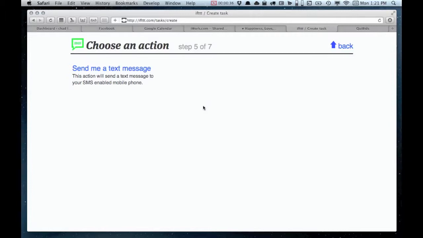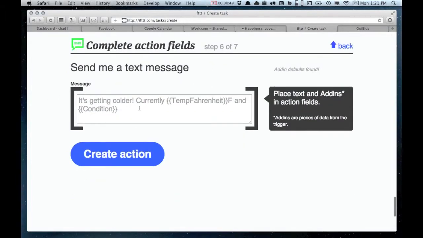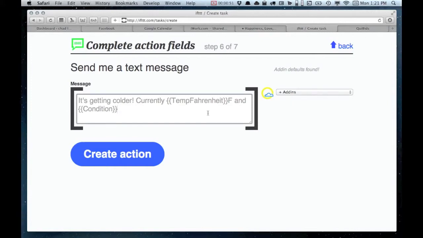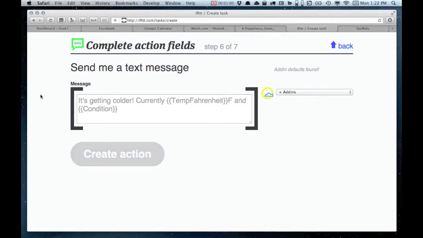So let's do that. It's giving me a choose an action. I've already chosen a trigger, and that's set for when temperature drops below 15 degrees, and it will send me a text message. Okay, so it's going to send me a text message. "It's getting colder." Look at that, and I can even add in right here the current temperature, the current condition, the forecast URL. I can add all sorts of different things. So I'm going to create an action, and that's going to do that.